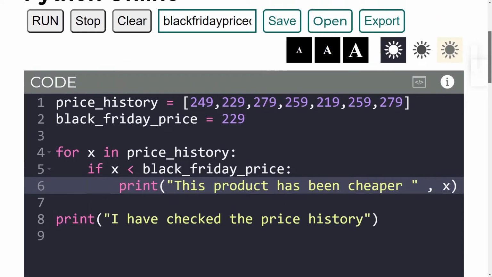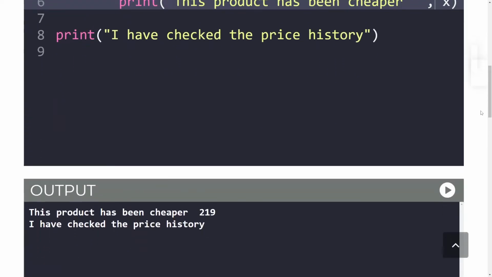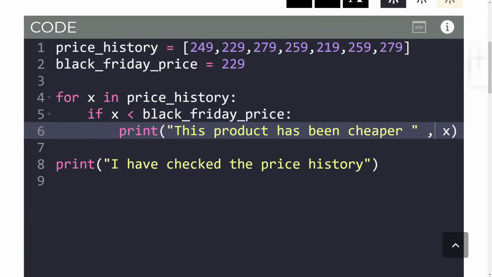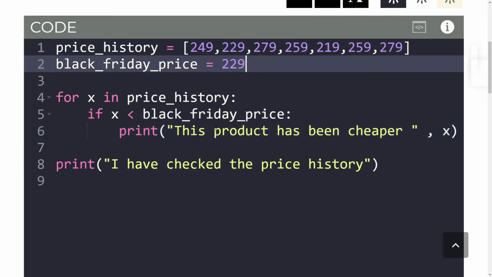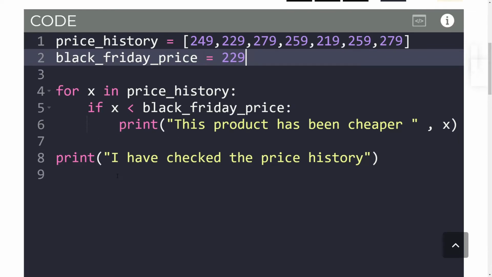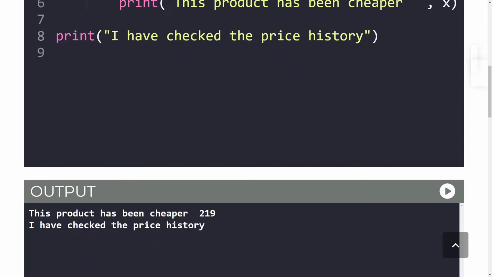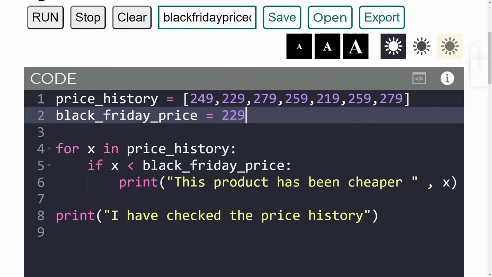Let's run that again, see if it works. So I've pressed the run button. Great, the output, this product has been cheaper, 219, and I have checked the price history. So it's gone through, it's found the value 219 up here, and it's checked it against our Black Friday price, and it's found that it's cheaper, so it's printed out this product has been cheaper, and then it's finally printed I've checked the price history, because it ran through and iterated through all of those values within price history.